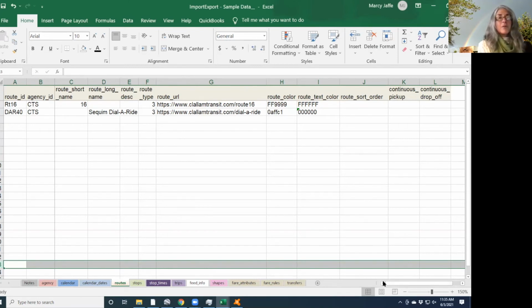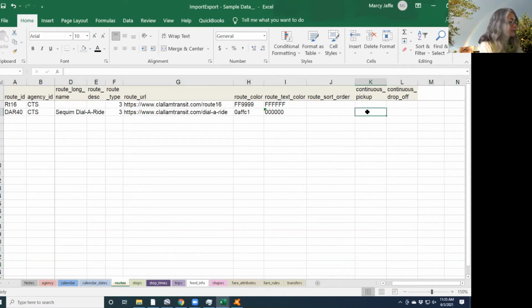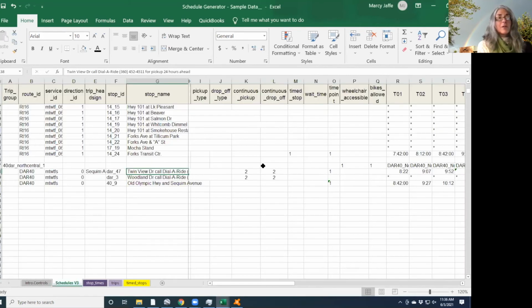Thankfully, if you know that this entire route is going to be continuous pickup and continuous drop off, you could assign a number 2 to that column of data, and the entire route is flexible. If, however, when you're building your data, you have stops along the way that are flexible, but then you get on the freeway for a portion of this route to connect to the Greyhound, you wouldn't want somebody standing on the side of the freeway. And so inside of the schedules workbook, you can turn on and off this feature of continuous pickup and drop off.